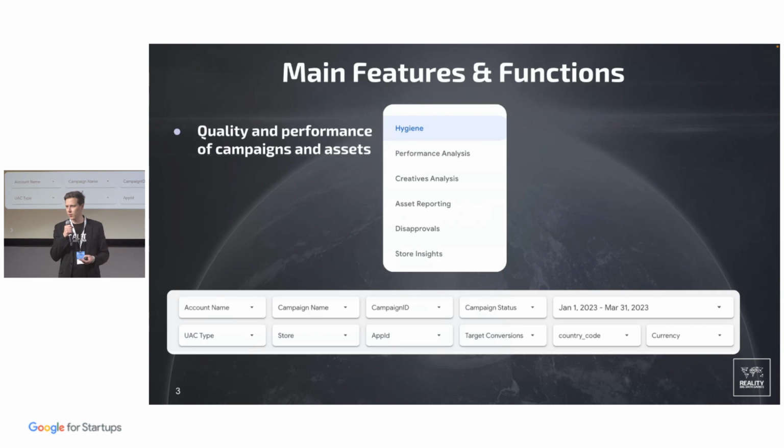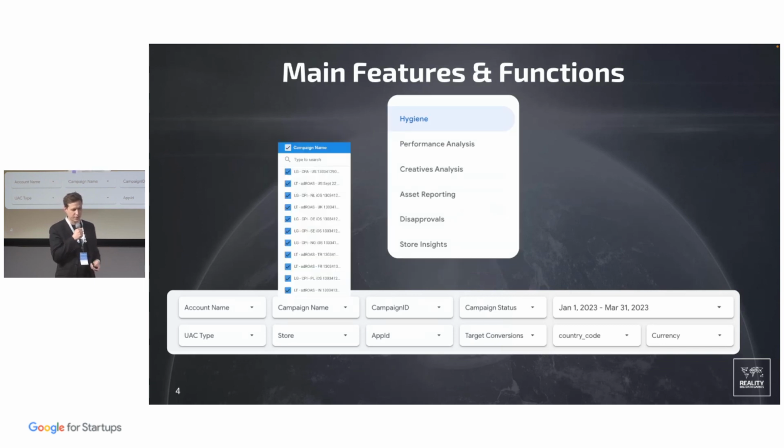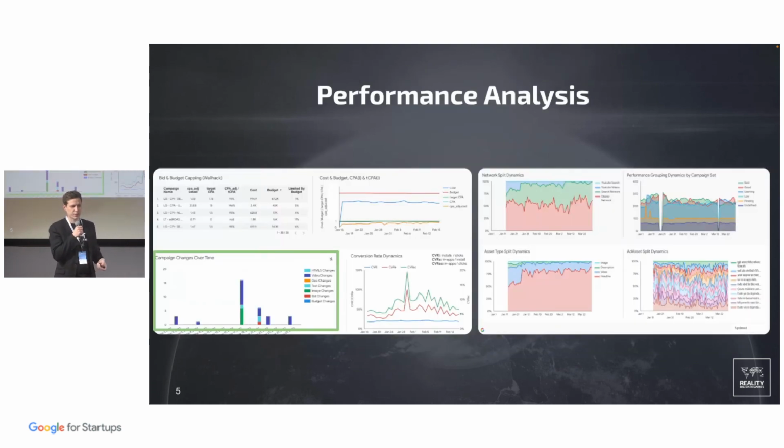For those who are familiar with Data Studio, it will be very, very easy to use it. For those who didn't use Data Studio, now it's called Looker. For those who didn't have experience using it, it's super easy to learn. And what can we do? We can select the dates, and we can also select a lot of different features. Here I selected a few campaigns that I want to compare and check.